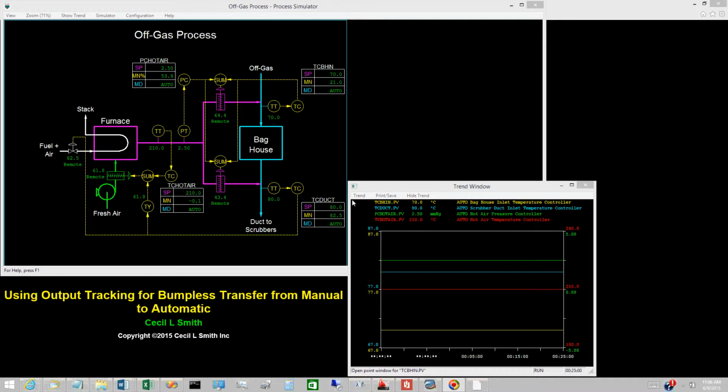When not active, output tracking does nothing. When active, output tracking performs three actions. First, the output of the PID controller is set to a specified value. Second, the PID control calculations are suspended regardless of the mode of the PID controller.